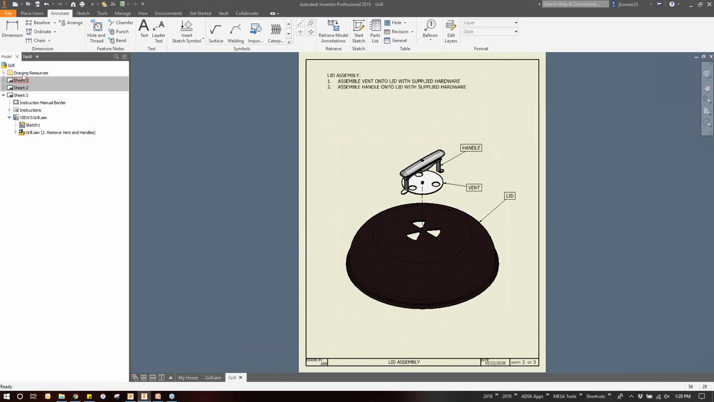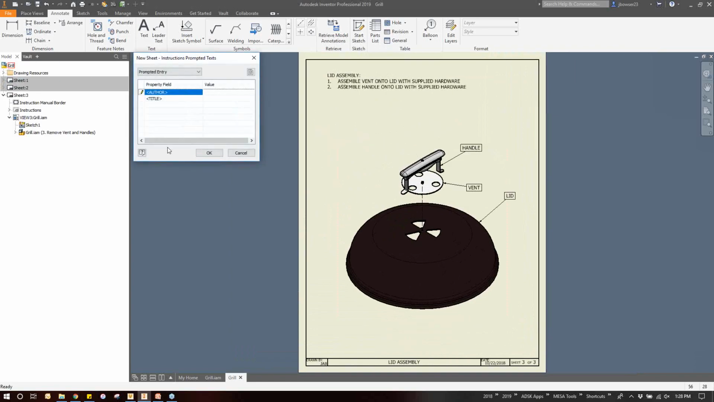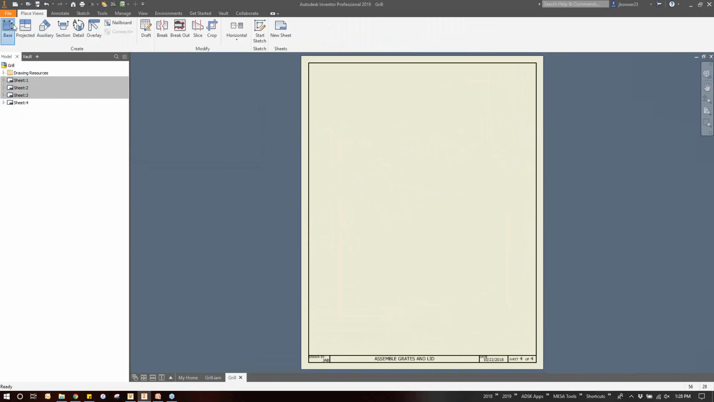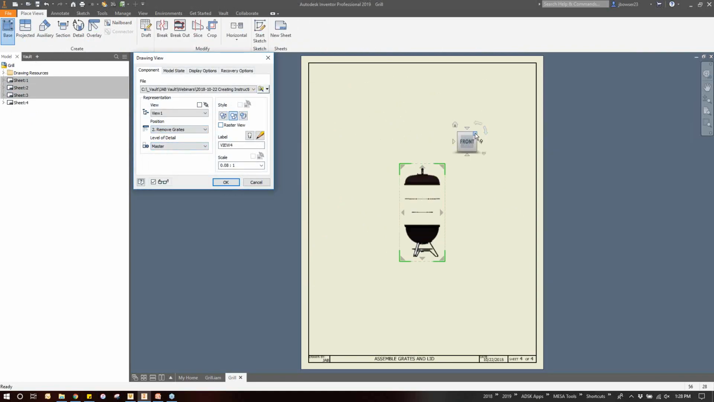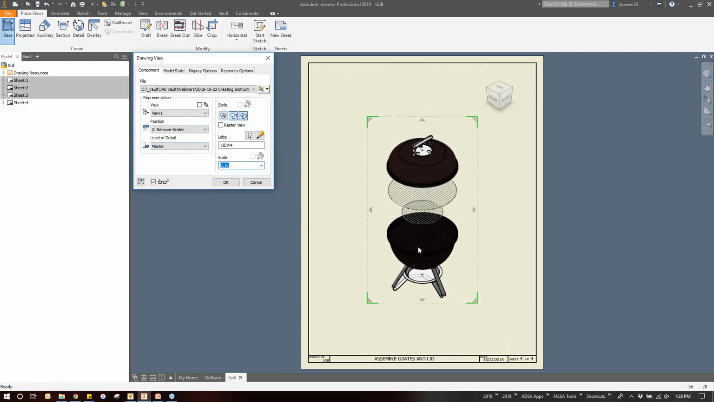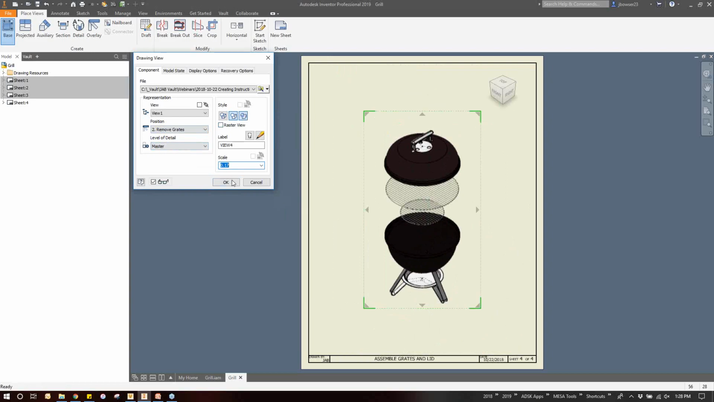And let's finally add one more sheet to this. This will be a quick sheet. Assemble grates and lid. Put on a base view. We'll go with the remove grates option. Level of detail actually looks good because we want to leave everything turned on there. Make this bigger. About like that. That's pretty good like that.